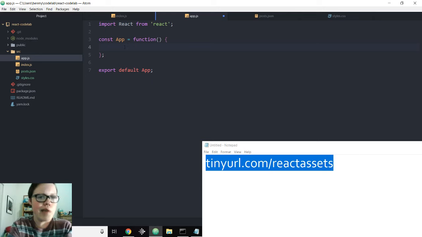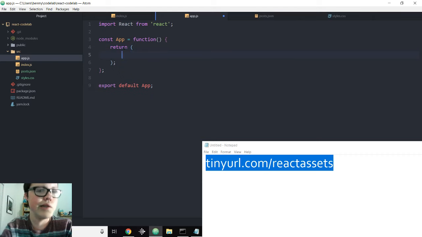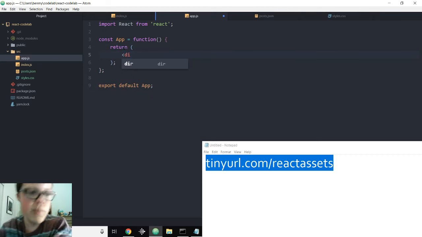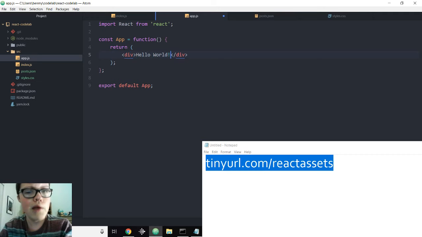Inside this App function, we're just going to return some very, very simple JSX just to make sure that we've got everything working fine. So inside here, just type return, and then I'm going to do some parentheses with a semicolon after them, and then inside the parentheses, I'm going to do a new line. I'm going to type div, hello world, and then I'm going to have this end div at the end. At this point, I save. Hopefully, all your files are now saved.